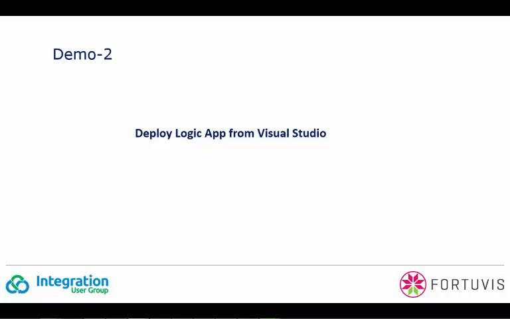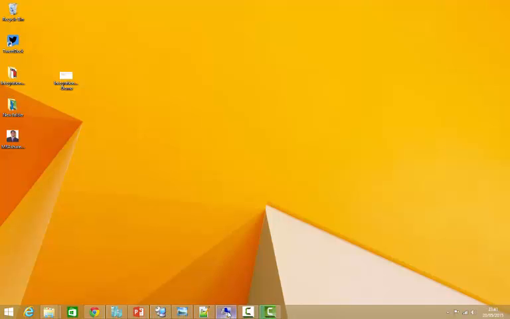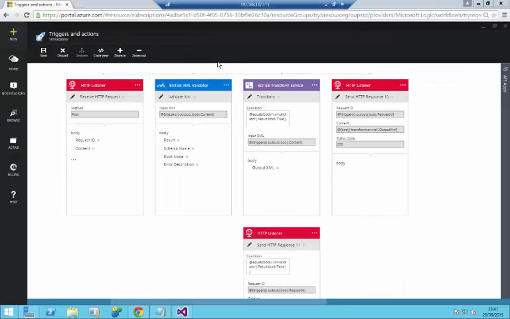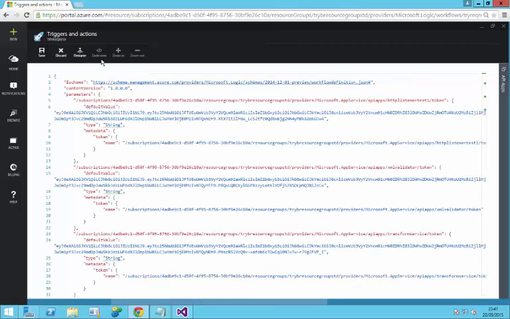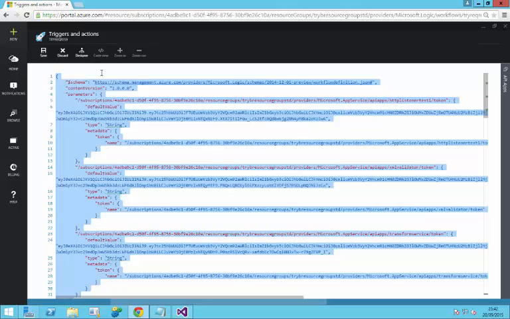Let's move on to my virtual machine where we can see how to deploy Logic App from Visual Studio. This is the Logic App which I've developed in part 1 of the video. What I'm going to do is deploy the same version with a different name into cloud, just to give you an idea of how to deploy a Logic App through Visual Studio. For the purpose, I'm just going to take the JSON code from this Logic App.